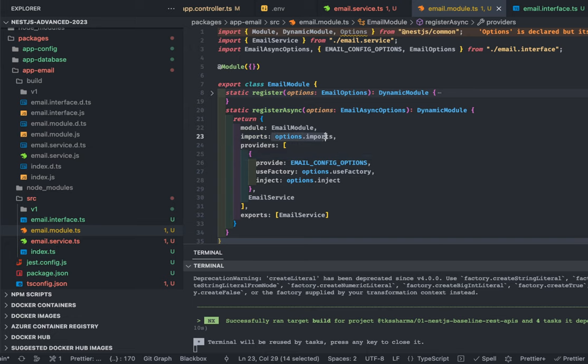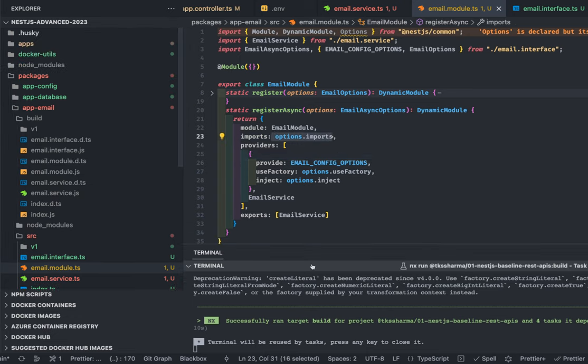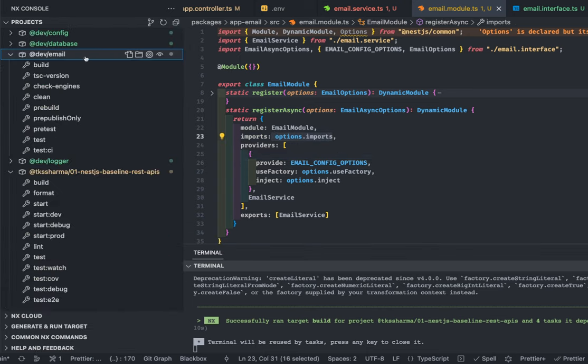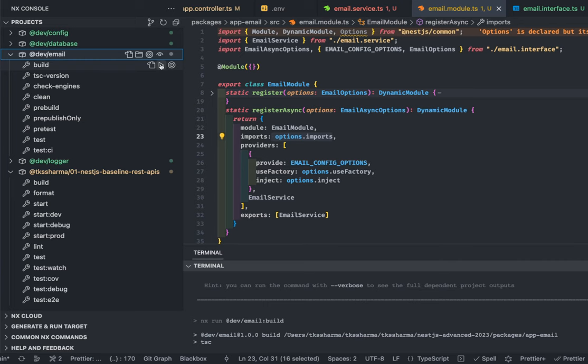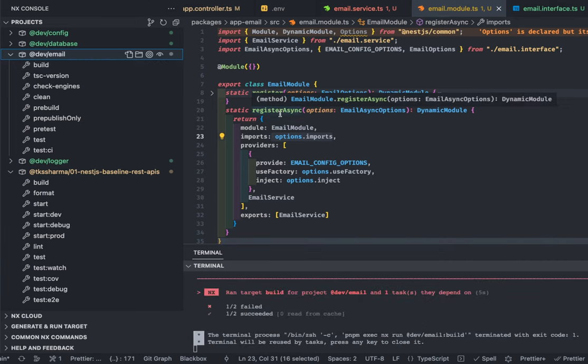You are going to import this from the config module. So let's see at the consumer level and try to understand it. Here I will build this again. Under the hood, this register async is the same as the register method. The difference is this useFactory inject.